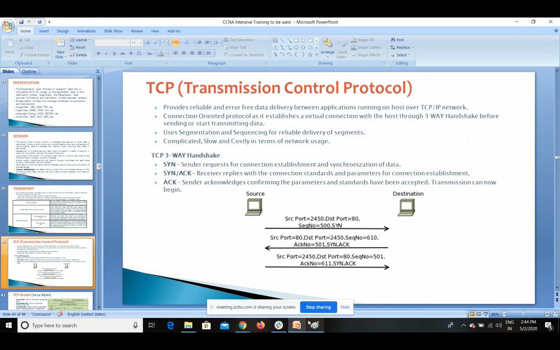If the destination receives a SYN packet with sequence number 0, then it replies with acknowledgement number 1, that is 0 plus 1. And it also sends its own SYN packet using a random sequence number, any random number. And last, the source replies with an acknowledgement packet, and the acknowledgement number is the destination sequence number incremented by 1.